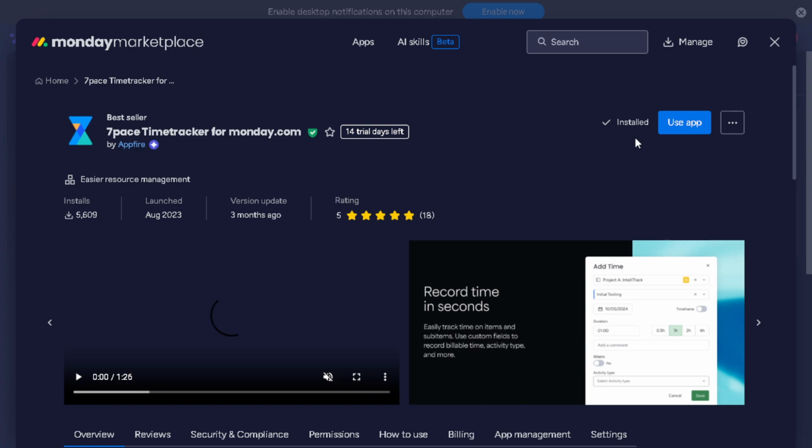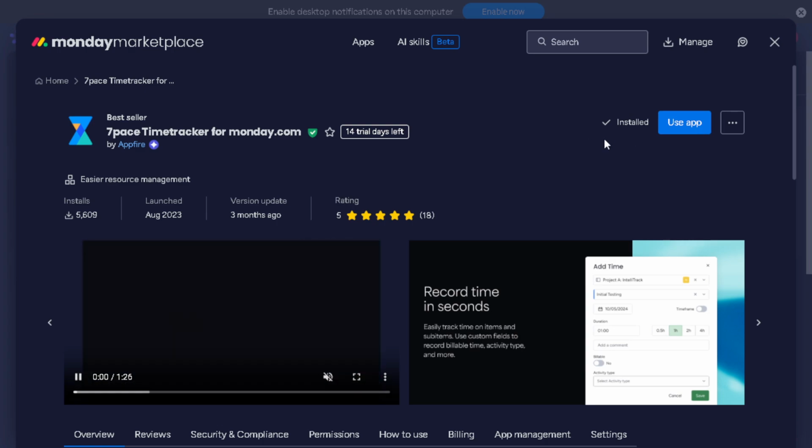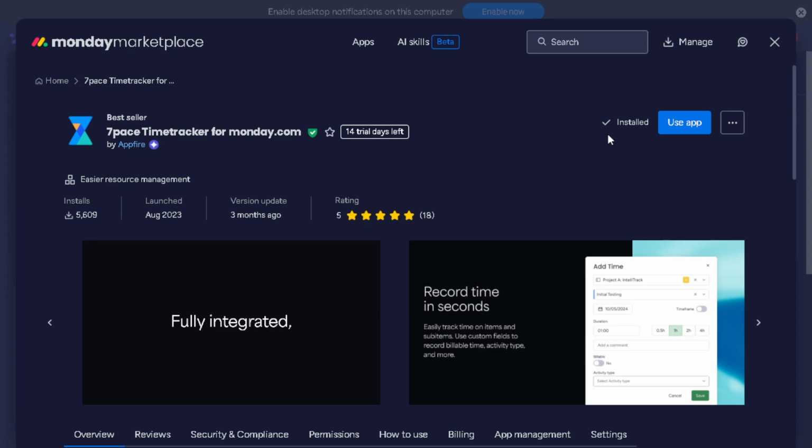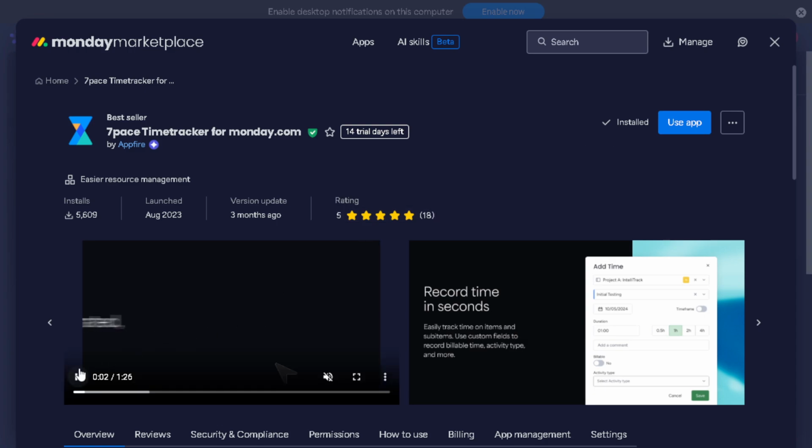After installation, you'll need to authorize the connection. This step is essential because it allows 7pace to access your data on Monday.com. Authorizing this connection ensures that 7pace can sync and communicate effectively with your boards and tasks, allowing for seamless time tracking.